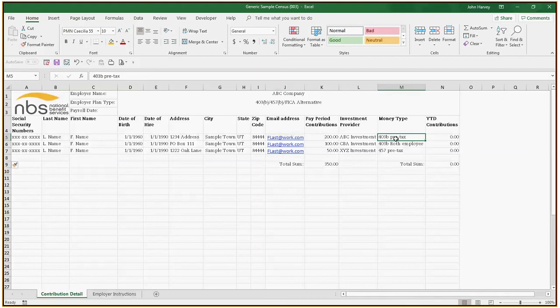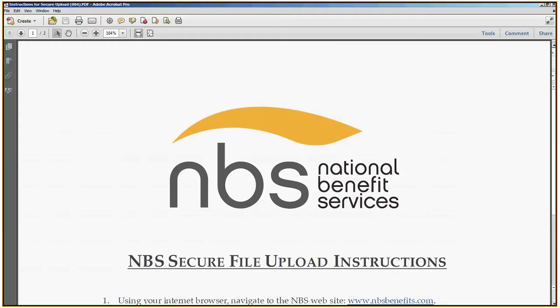Okay. All right. So now that you have your form all filled out, everything's good, you've got it saved, then you need to upload it into our system online. Okay, so this is the instructions for secure upload that you have. I'm going to show a limited amount of this file just for security purposes.